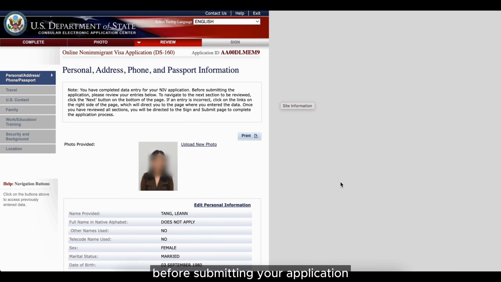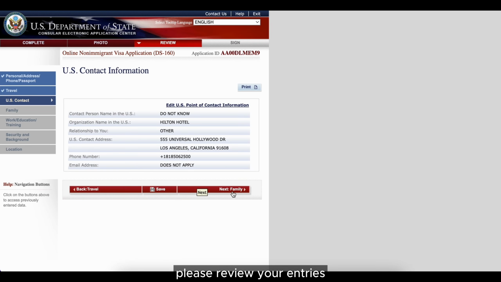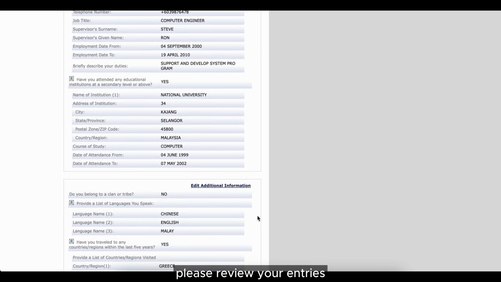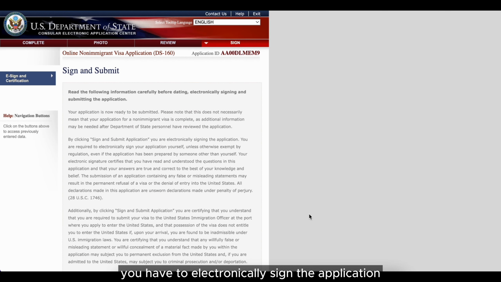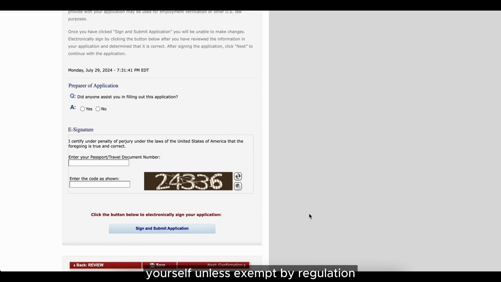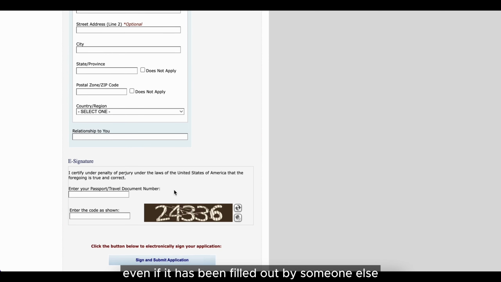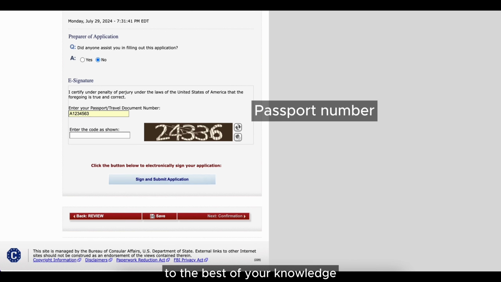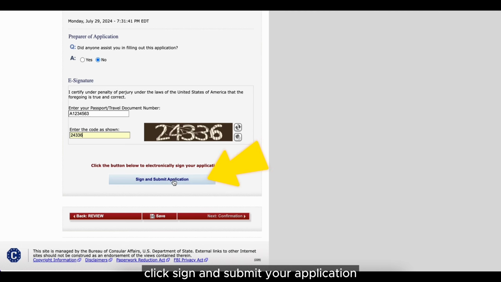Before submitting your application, please review your entries. You have to electronically sign the application yourself, unless exempt by regulation, even if it has been filled out by someone else, to certify that the answers are true to the best of your knowledge. Click Sign and submit your application.